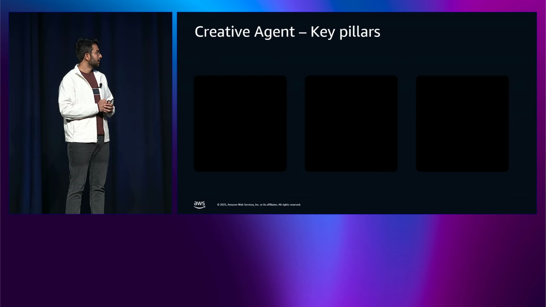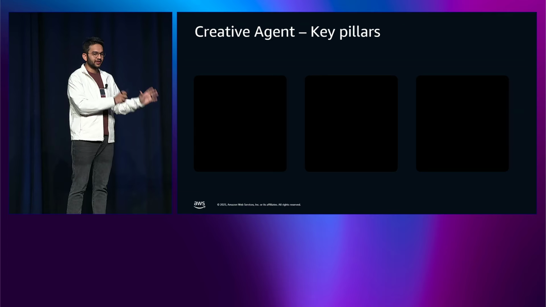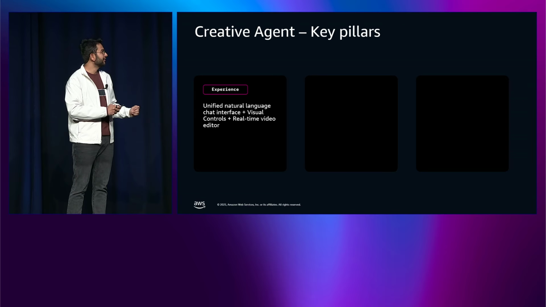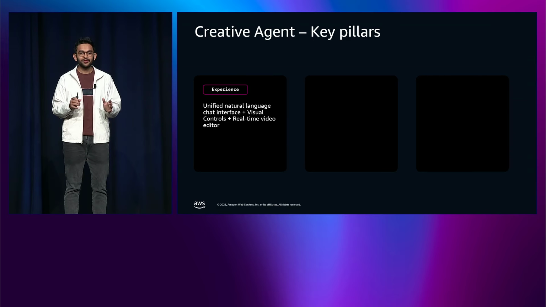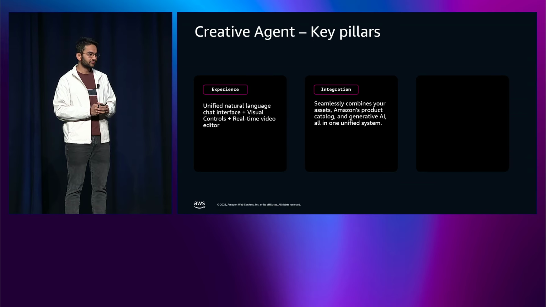And that is Creative Agent. It is not a simple model as I talked about. It has planning, it has reasoning, it acts on behalf of advertisers, and it is intelligent. It is built on 3 key pillars. And as I mentioned, it's not a simple UI wrapper over a single model. So it's important to have great experience. The users can chat with it naturally, or they can also interact with it in a full-fledged image and video editor.